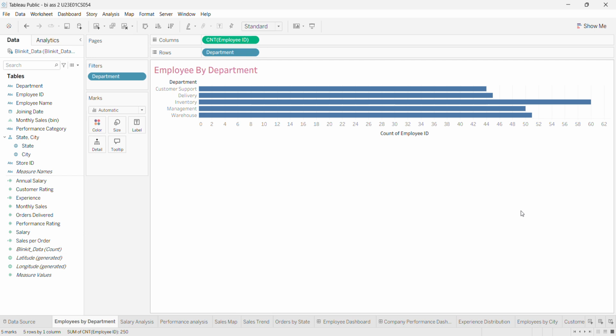Objectives. The objectives of this project are to create a realistic business database, to analyze employee related information, to analyze company sales and operational performance, to create interactive dashboards using Tableau, to use storytelling for business decision making. This project demonstrates how data visualization helps organize, understand trends, and improve business performance.